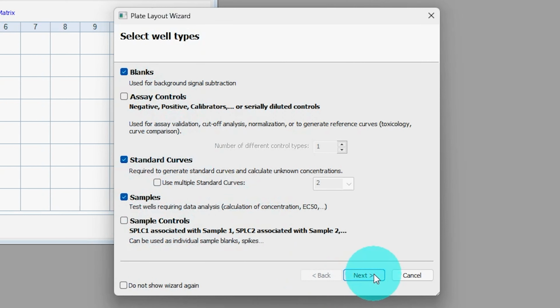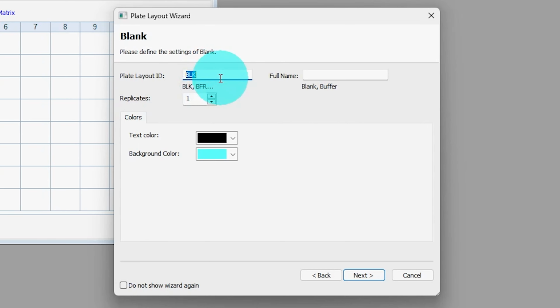Now you can see the blank option, plate layout ID, BLK. This is the short form, and you can see the full name here, blank. If you want to keep the full name, you can type it here. And for replicate, I have duplicate. You can also change the text color and the background, but I'm not going to change all these things. Click here on next.